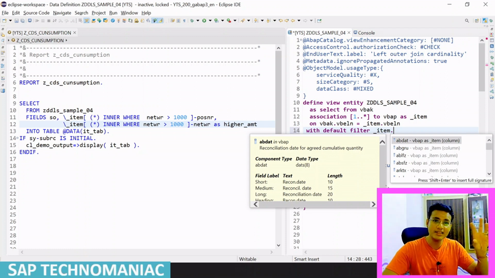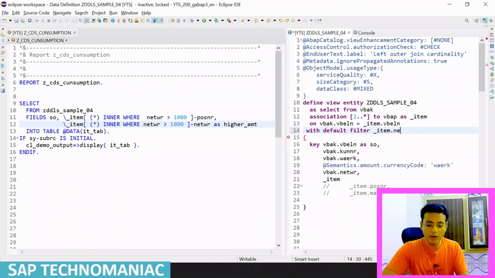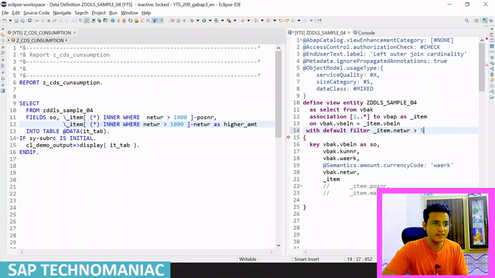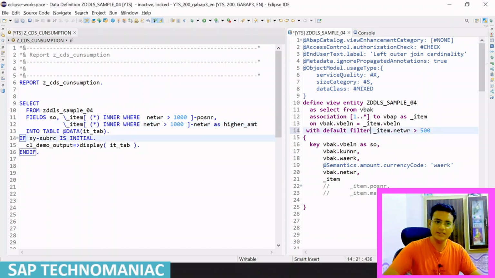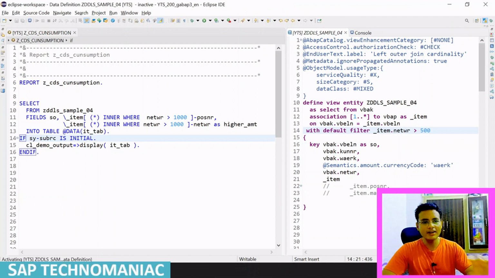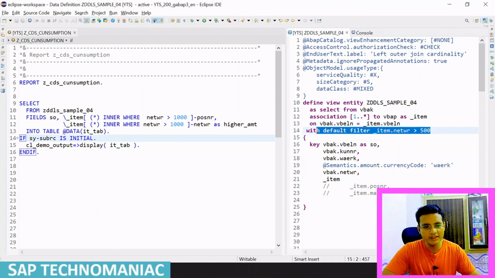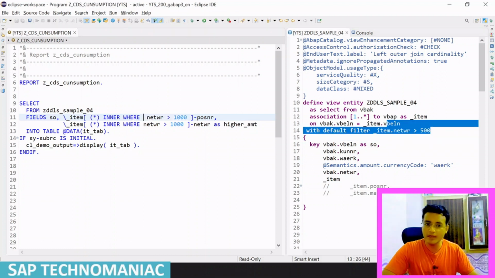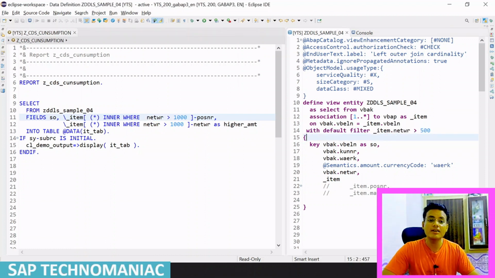I'm not using that exact description example, but in this case, since we are playing with net amount, I will show you along with the net amount. If net amount is greater than 500, okay, so like that. So in this case, I have passed some where condition. It is working as is. Let me first activate this one, control F3. So how it will work with the default filter I have added: this default filter will work here. If I am not passing any condition regarding the net amount here, then by default it will consider this condition.